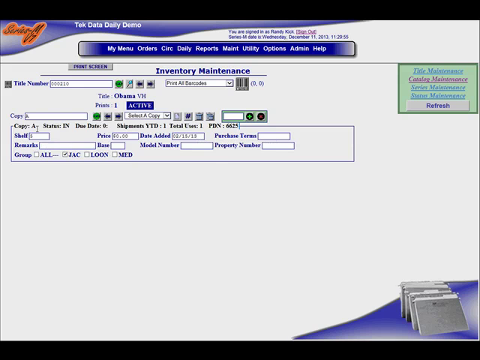First of all, real quick, it shows that it's copy A. That could also say copy 1, so you're not locked into some particular convention there. Status is in. The due date, if it was out, would be right here. So you can look these things up as soon as you're right. If you notice it says due date, if you wanted to see who had it, you could look at it real quick. Shipments year to date are shown here.